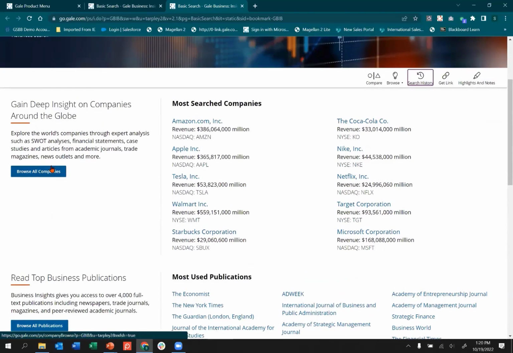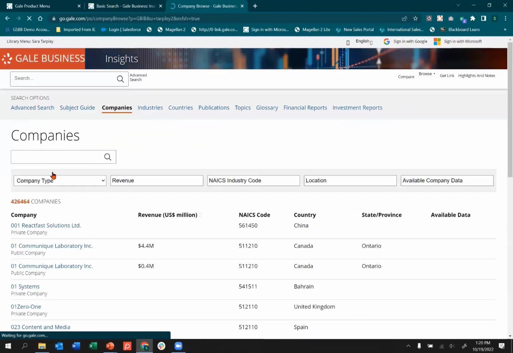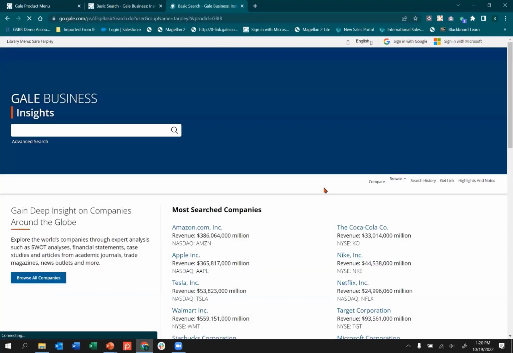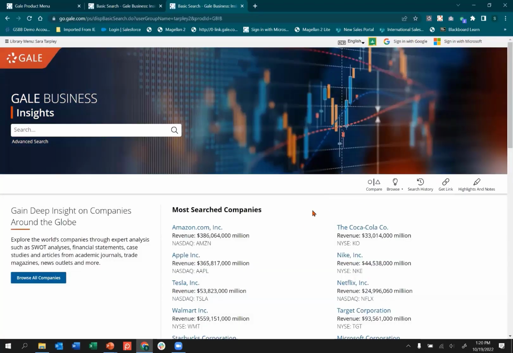You also see, coinciding with each category, such as most searched companies, on the left-hand side the ability to browse all companies if you wanted to. So you can certainly do that, and there are different facets and filters that you can use. And all of these companies are hyperlinked as well, so you can dive directly into those. We'll talk a little bit more about this homepage, particularly some of these options here, compare and browse, a little bit later on in the program.